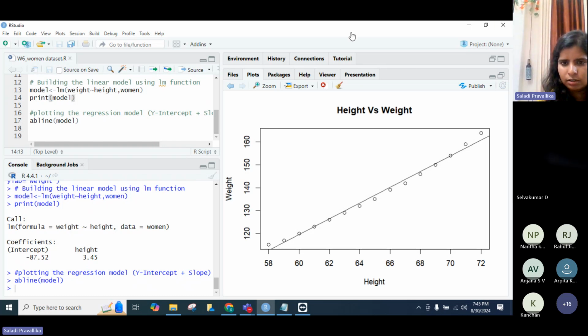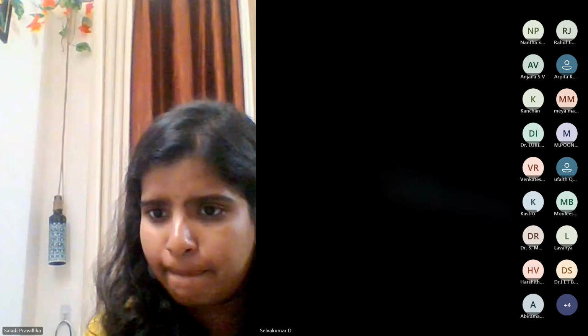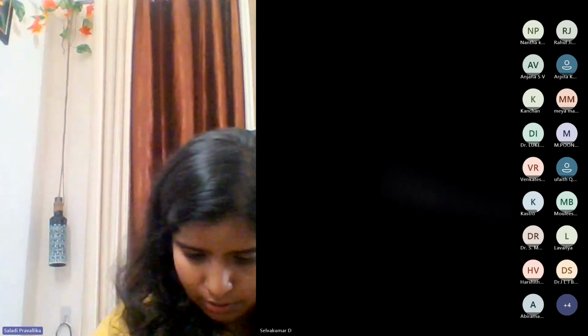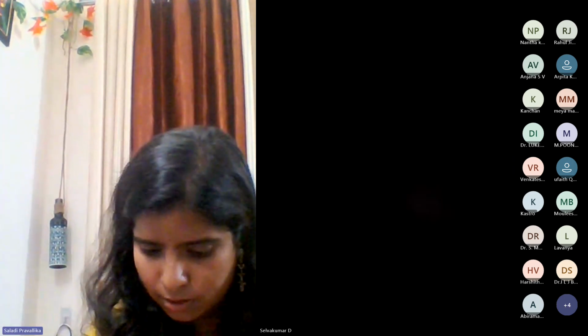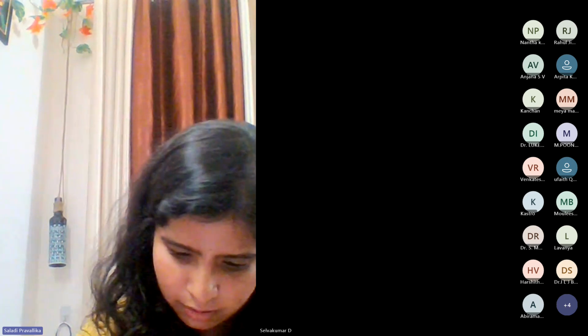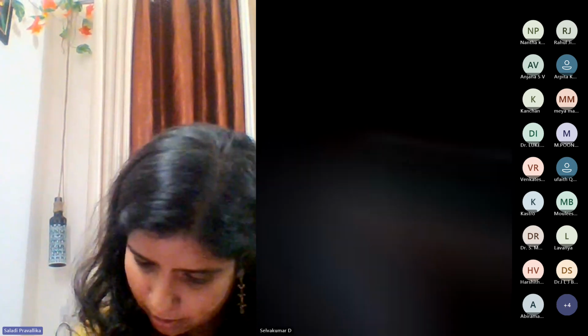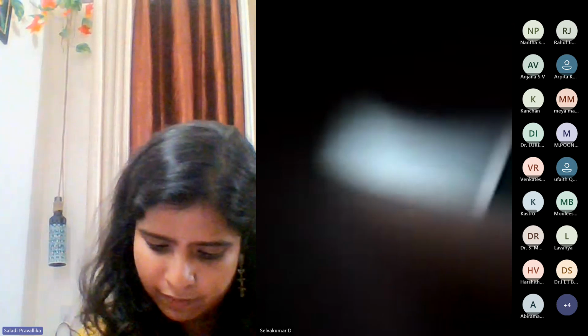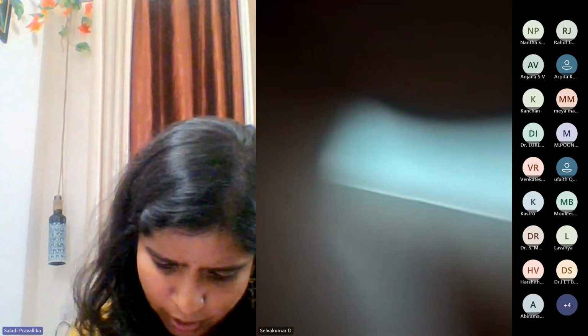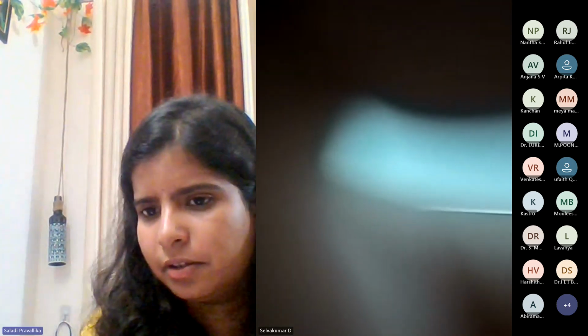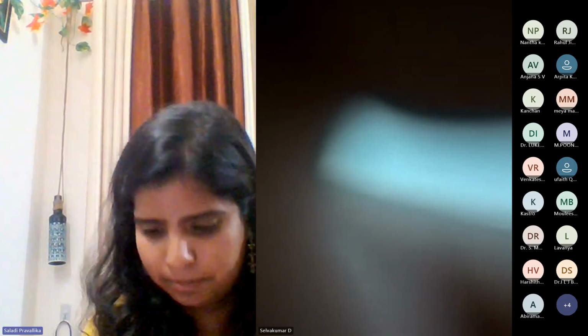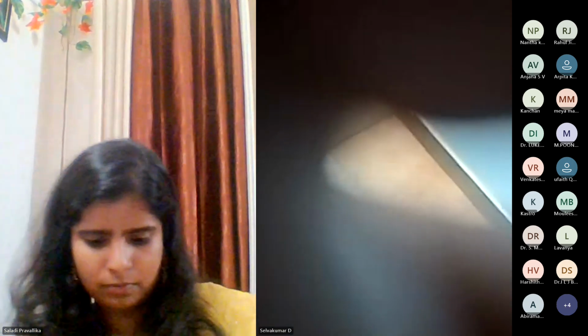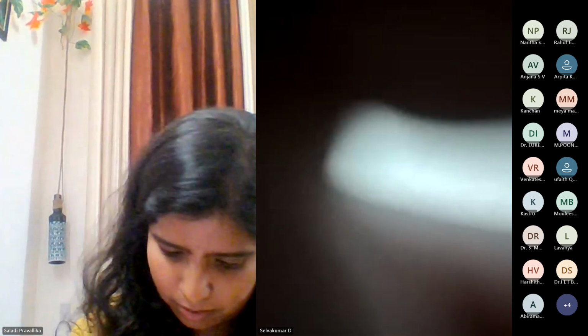Clear so far? For adjusted R2, what is the p value? P is the total number of independent variables, I think. Yeah, total number of independent variables. So the independent variable is only one here. So you take p is equal to 1. I hope all are clear on this one.